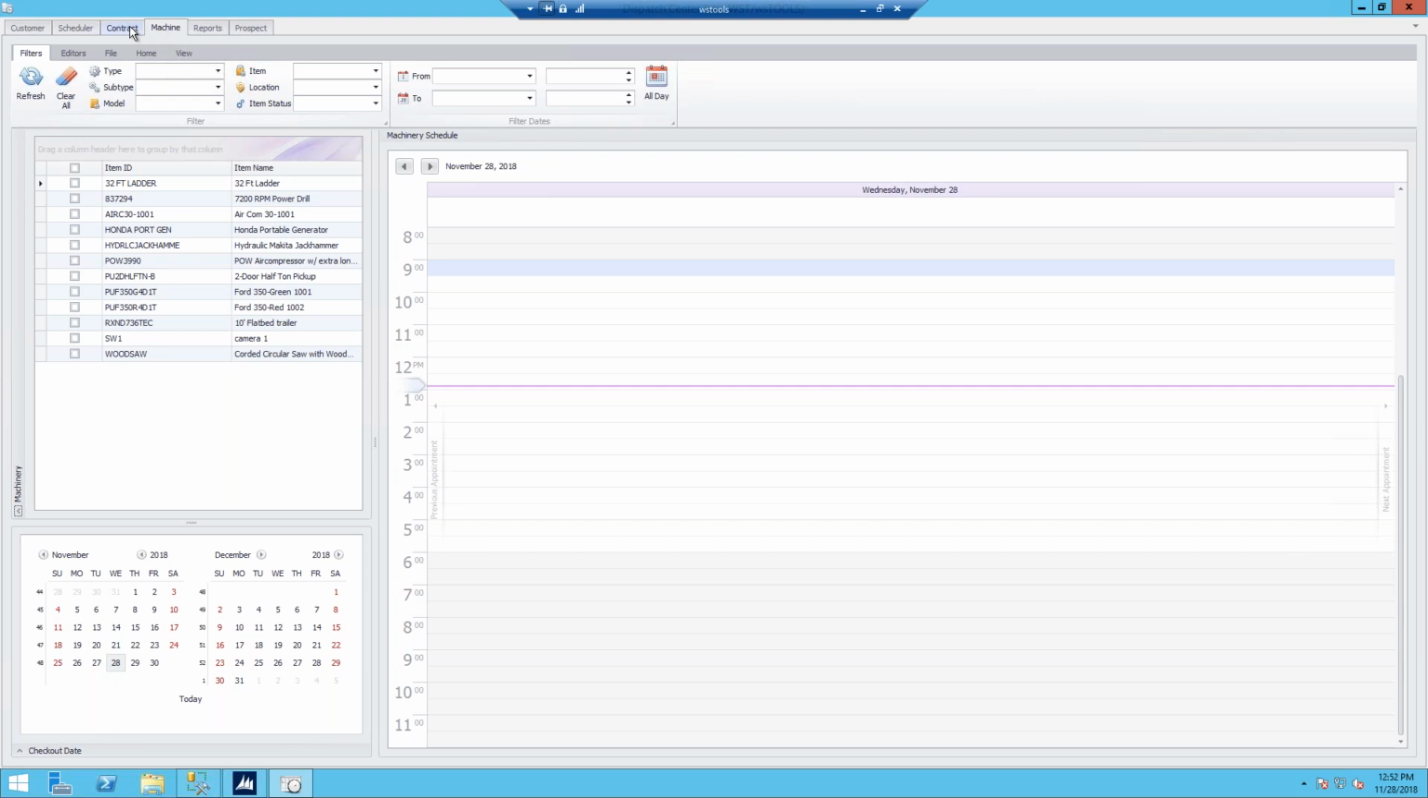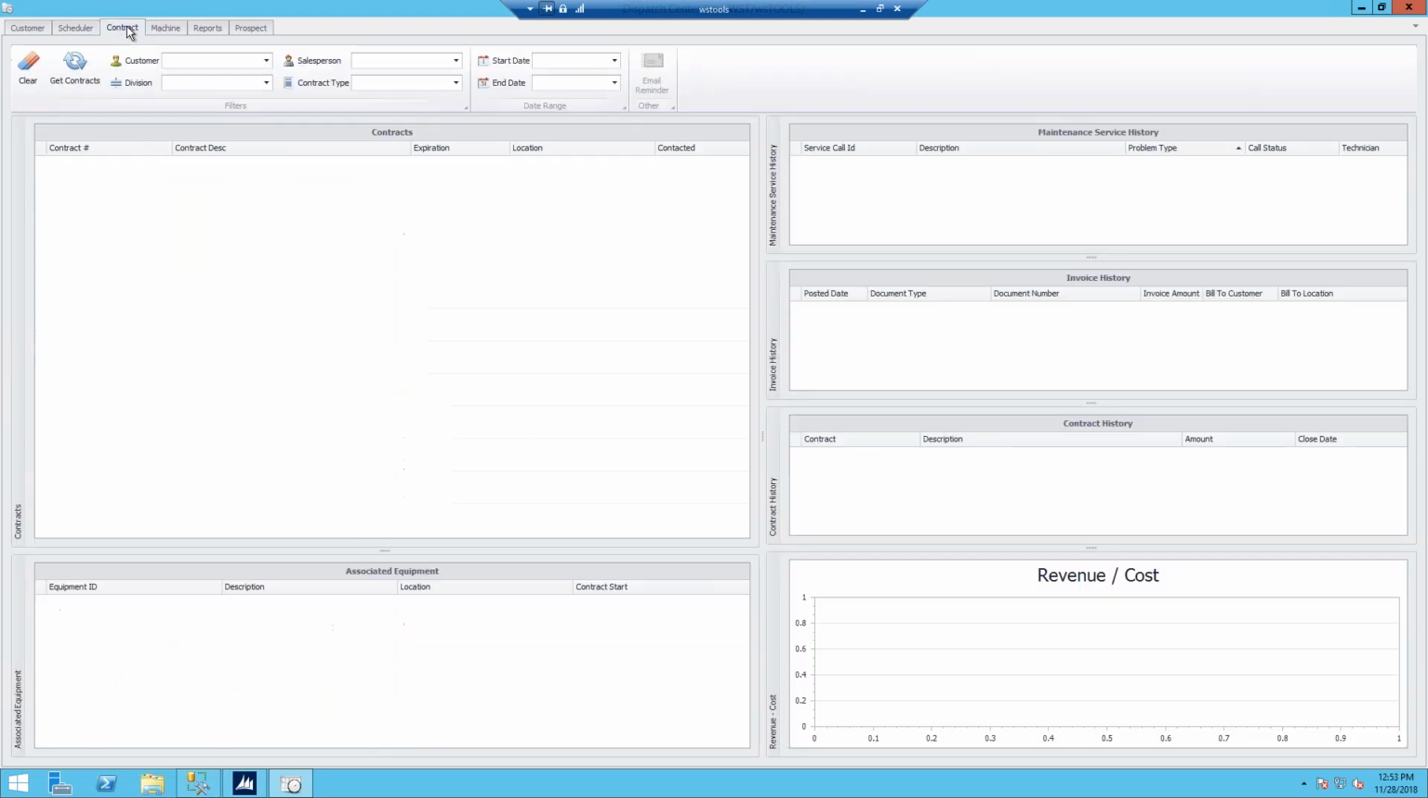But the other one I want to give you a couple more minutes on is another new one, which is our contract module. If you notice, I can go ahead and put in a few months here. Again, I'm going to take us into 19 because I have to think of where I'm at on my schedule. Okay, and I'm going to tell it to get contracts.